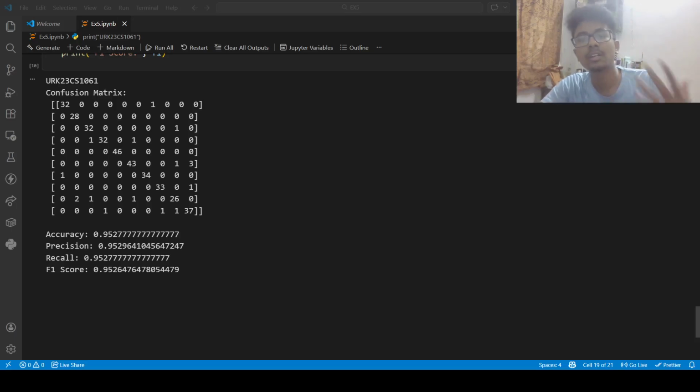So in conclusion, we have implemented a multi-layer perceptron using PyTorch to classify handwritten digits. The model was trained using backpropagation and achieved a very high accuracy with good performance metrics.